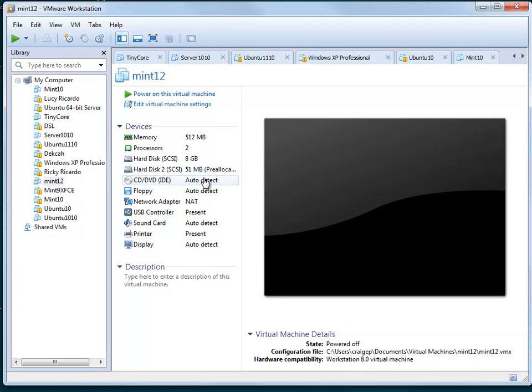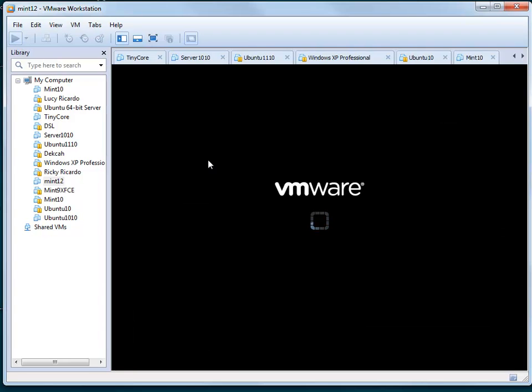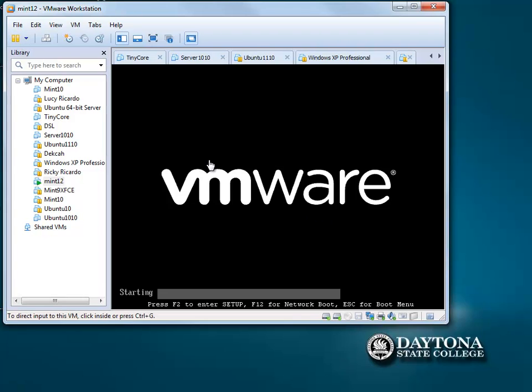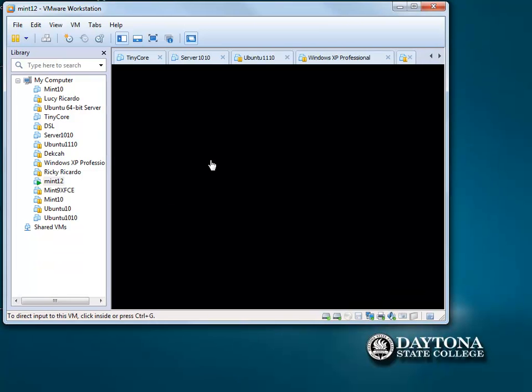So notice this says it's pre-allocated, which means that it can't grow. It's just like a physical hard disk, in that you can use the entire thing up to 51 megabytes. Typically when we create a hard drive, we don't create all of it at one time. We create it in 2 gigabyte chunks, and that's why the main primary hard drive doesn't say pre-allocated. And so let's start running Mint 12 and see what happens.